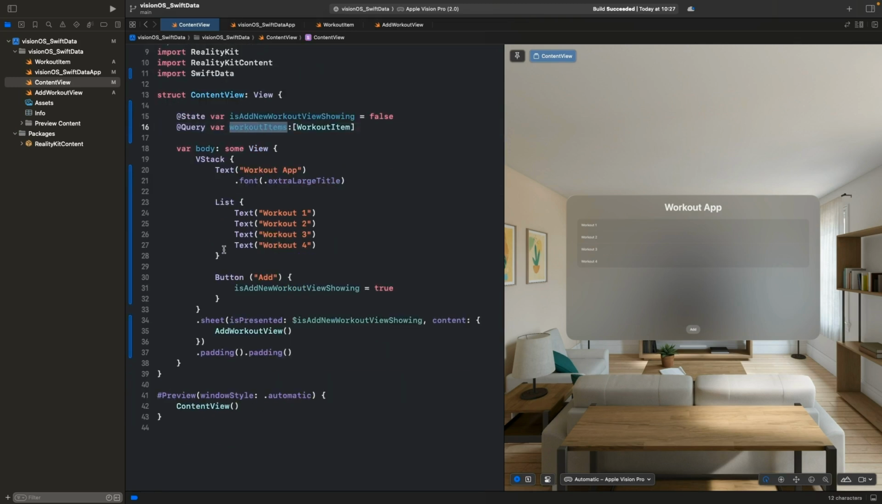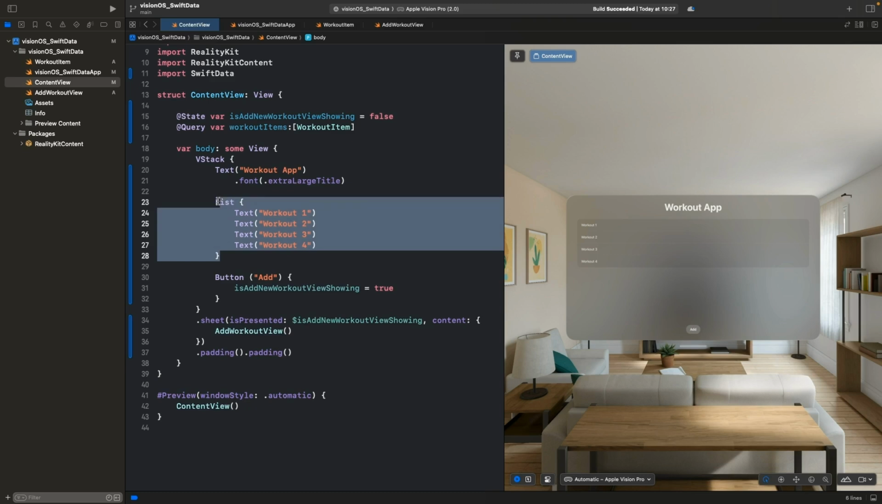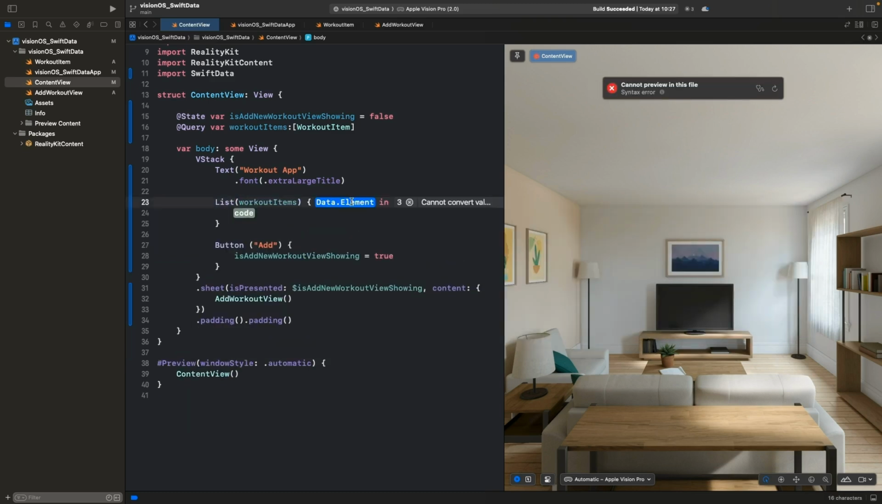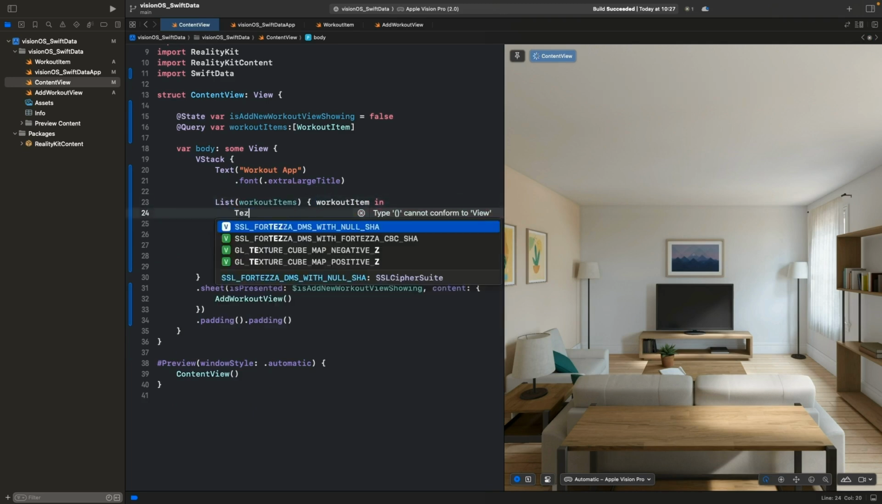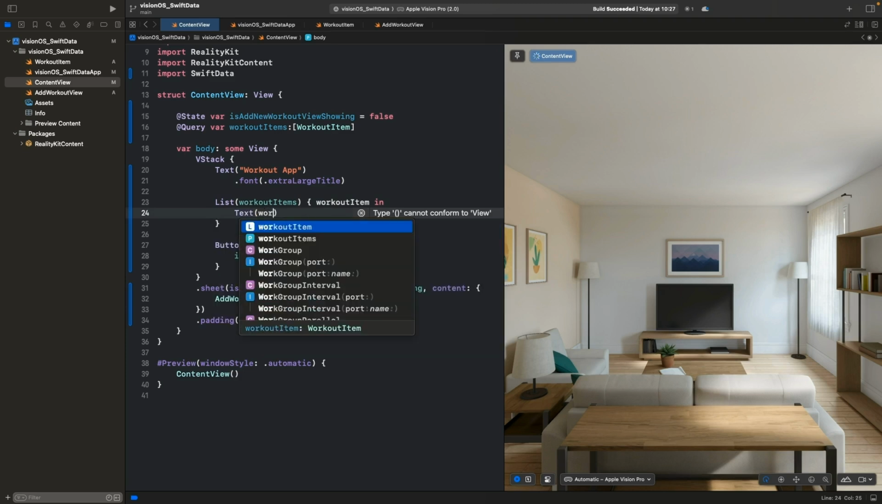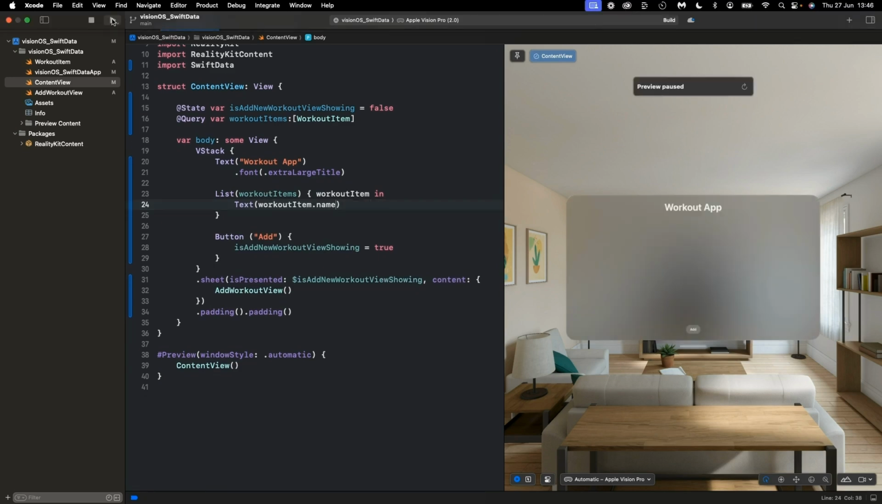Great. So now I'm going to display this in the list view. I'm going to get rid of this list view and instead create a new list view with the data. This would return every single workout item from this array. Now display a text for each of the workout items, and the text would be workoutItem.name, the workout name. Great. So let's try building this in the simulator first and see if it works.